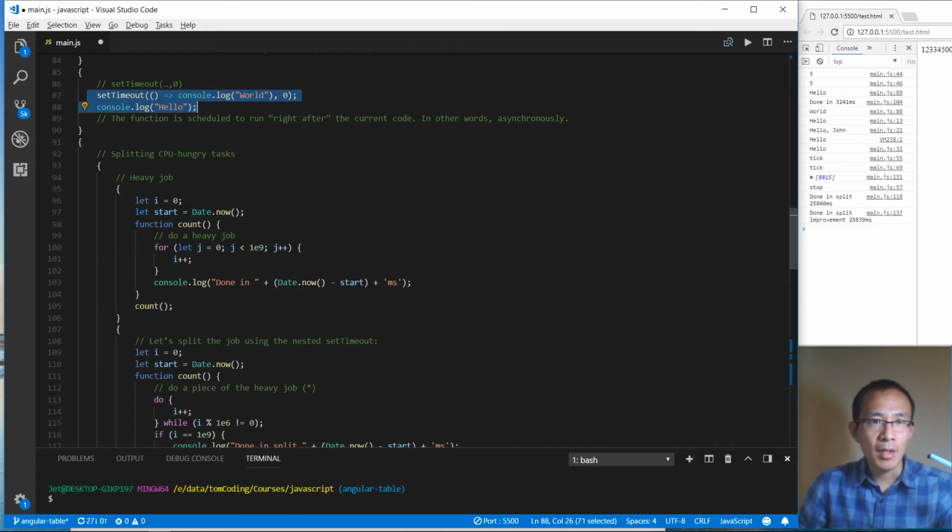Sometimes we use this way to call a function asynchronously. We put a 0 interval for the second parameter of this setTimeout.